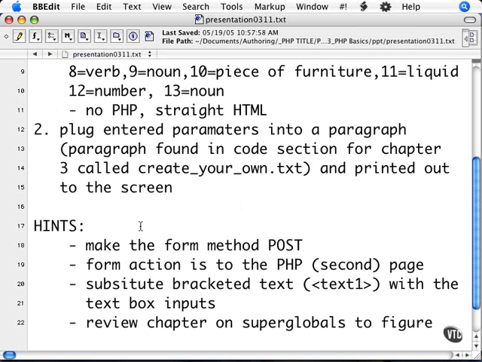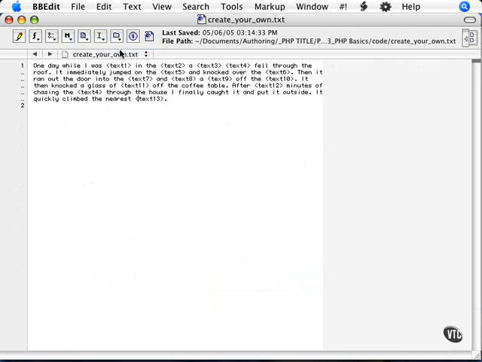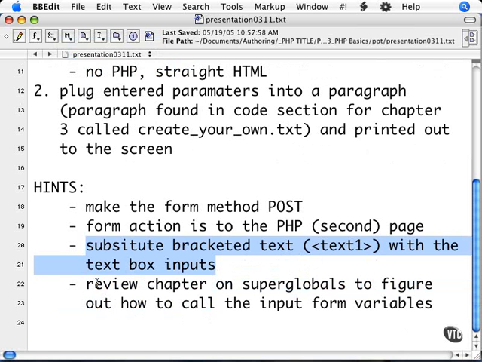So again, a few hints. Make the form method post type. Form action will be to the second page, the PHP page. Substitute the bracketed text with the text box inputs. So this would be the first text input. This would be the second text input, so on. And finally, review the chapter on superglobals to figure out how to call the input form variables. So pause this movie now, or come back later to this point to see a solution.